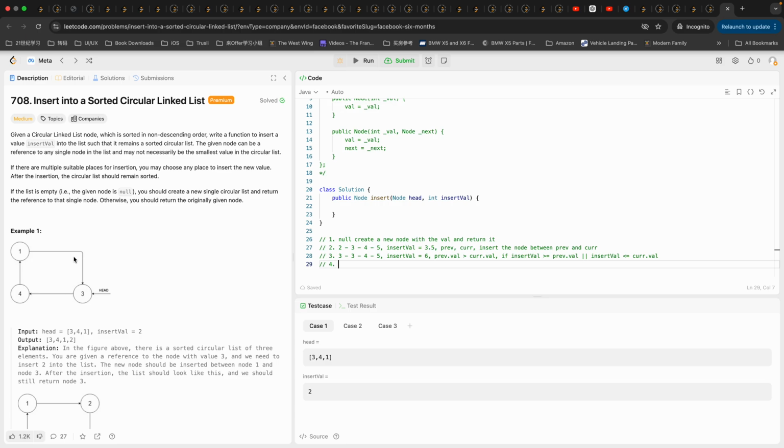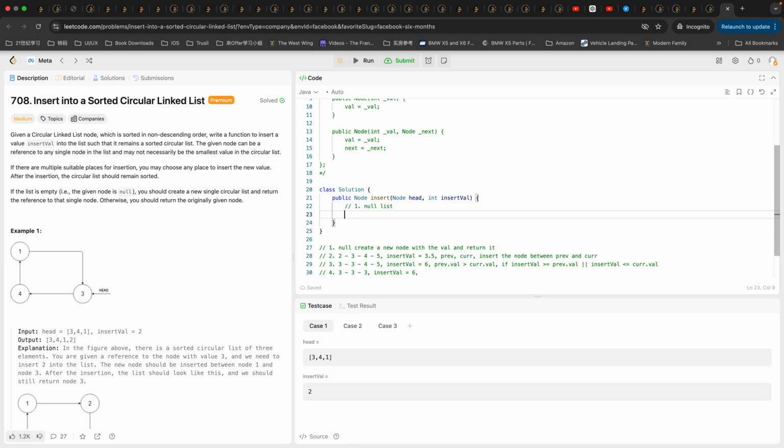Oh yes, there is another scenario where all the nodes were the same. So in this case, I think it doesn't really matter where we put it. We can just put it somewhere in this linked list and return it. Okay, so that should give us the right answer. Let's code it out. So first thing is to take care of the null list.